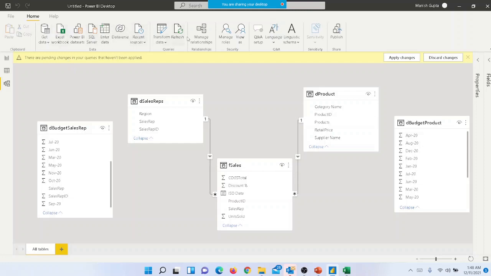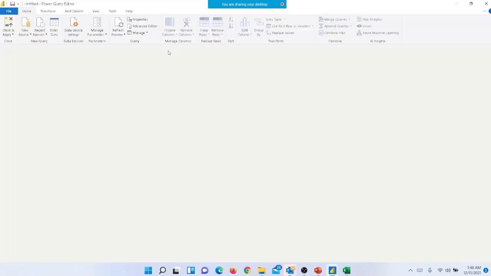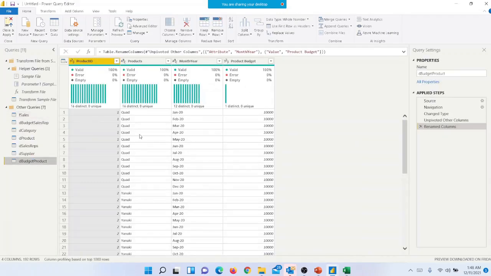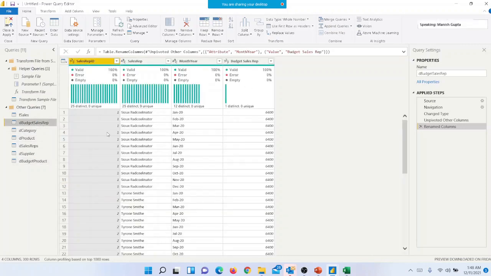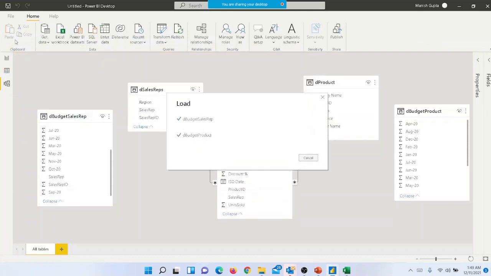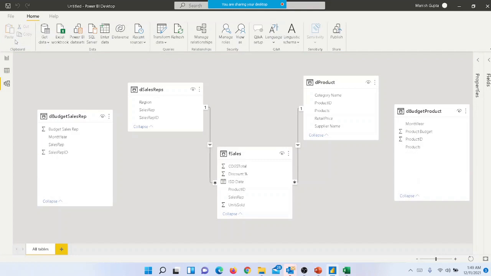And then we go back into transform data to see if we have done it right. Product ID, sales rep ID, I think it is fine. Let's try again. Now it's done. It was not able to save because we had created relationships. Since we removed the relationships, it's able to save.